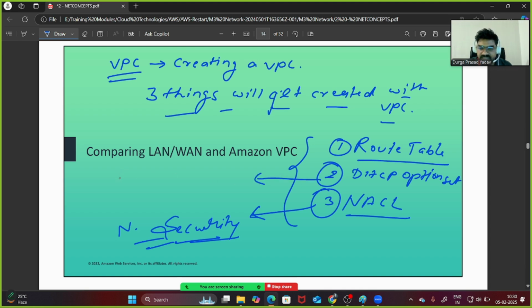The DHCP option set, as I have told you, is used to distribute the IP addresses to the resources. If you have created the network, you got some range of IP. Now those IPs should get assigned to all the machines. So the DHCP option set will distribute the IP addresses to the systems. Route table is all about connectivity, meaning how you are going to connect to other networks or the internet or wherever you want to go.